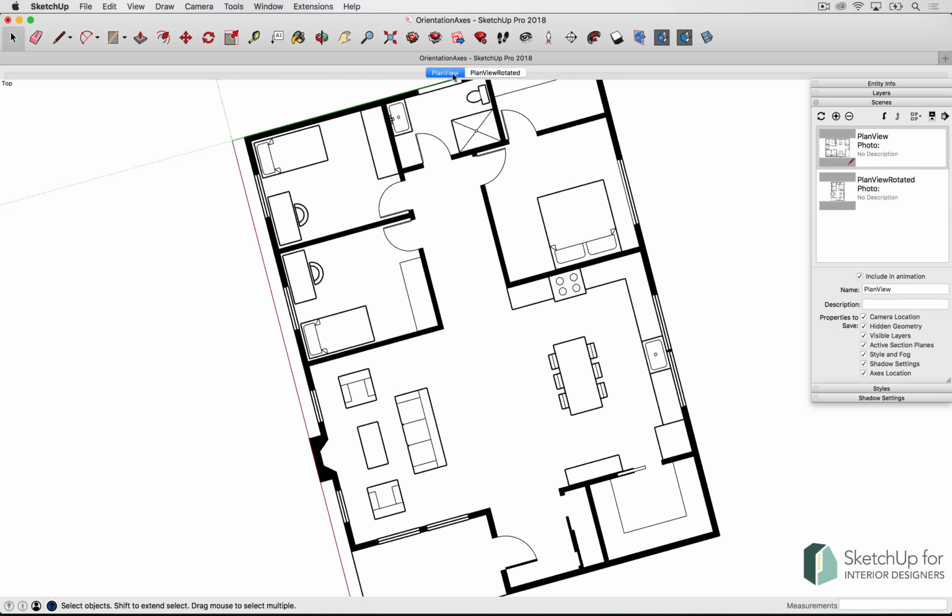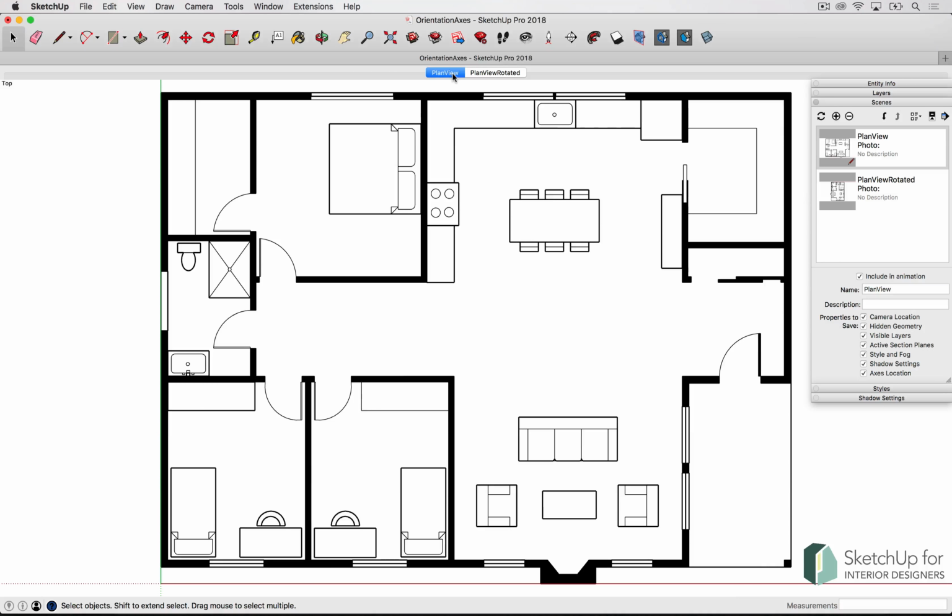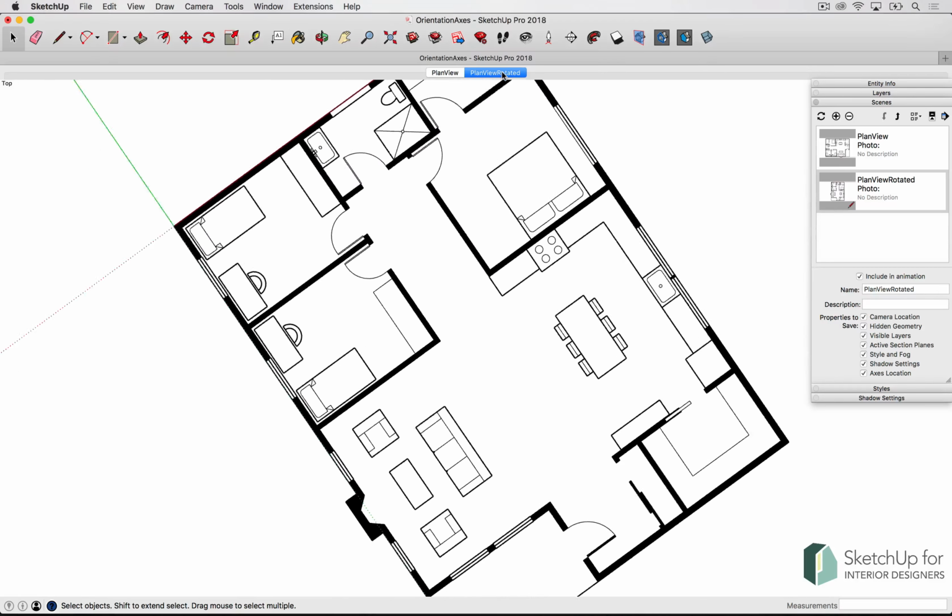And the axes locations will be locked in to those scenes. I can easily return to this view, which is my default axis orientation. And that is how I rotate the view of my drawing.